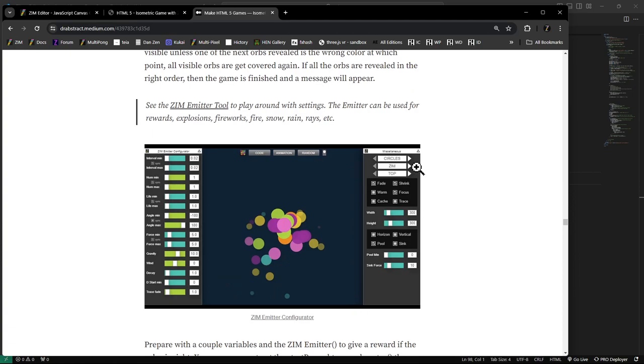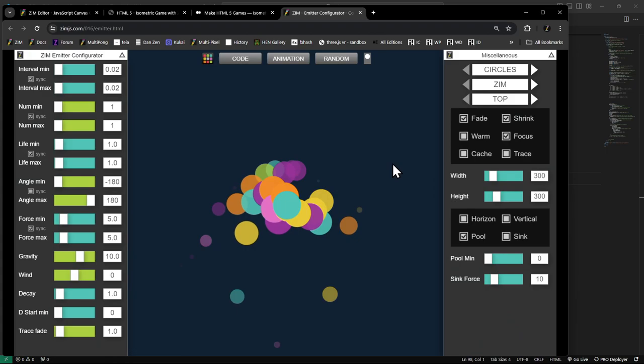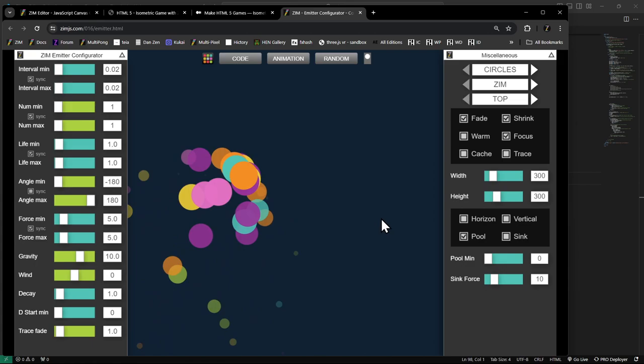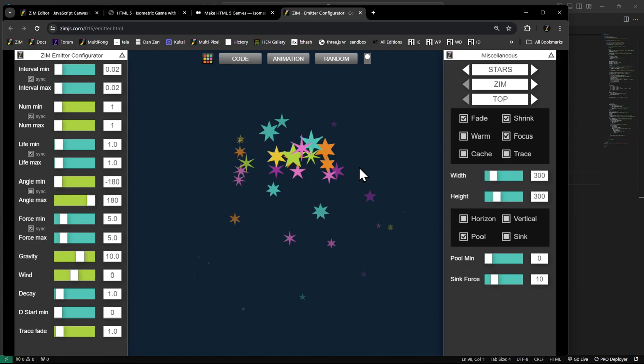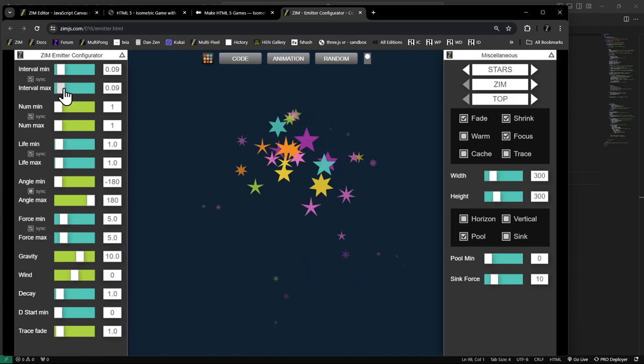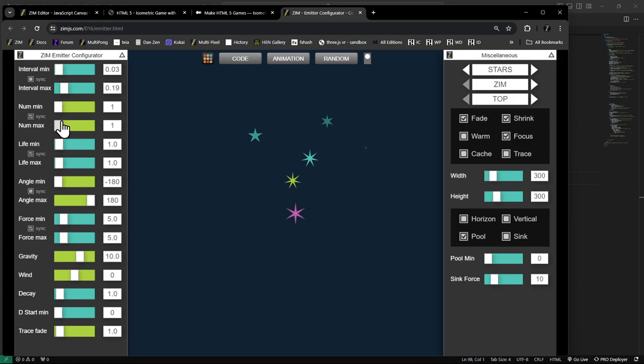Okay, so the emitter. Here's a link out to the emitter tool. This is the Zim emitter, and you can make changes. If I press around, the emitter moves to where you're going, but you can make changes to what you see here. It's now emitting a bunch of squares. Here it's emitting triangles. There it's emitting stars, which is actually kind of what we want to do as well. And you can have it emit more slowly, or randomly slow to fast.